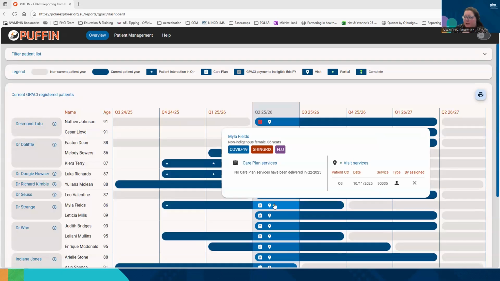So over here, for patient Myla, we can see non-Indigenous female, 86 years of age. We can see that they've had a quarterly visit. It was in their patient quarter 3 on the 10th of November and what service it was. We can also see that it wasn't by the assigned provider, which means that we know that next visit to that patient needs to be done by their My Medicare GP. Otherwise, we're not going to meet that quarterly requirement.